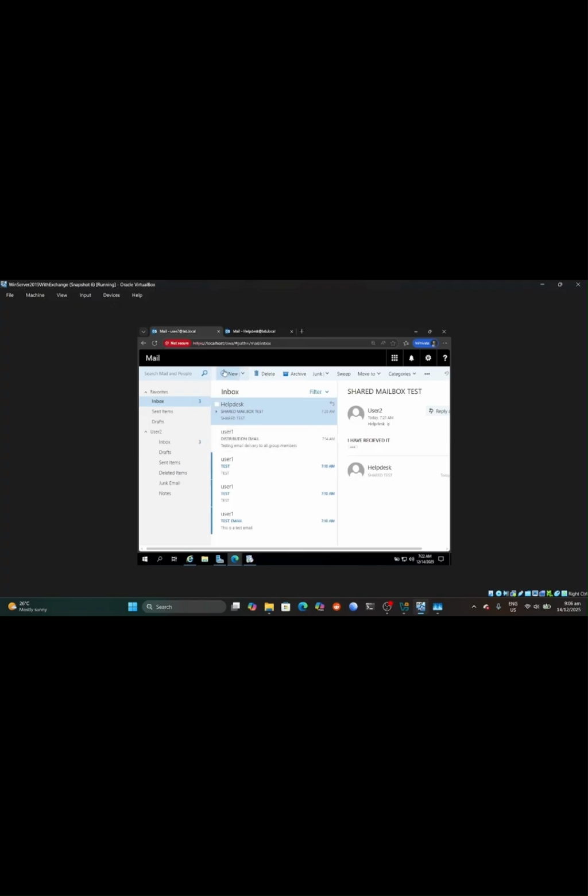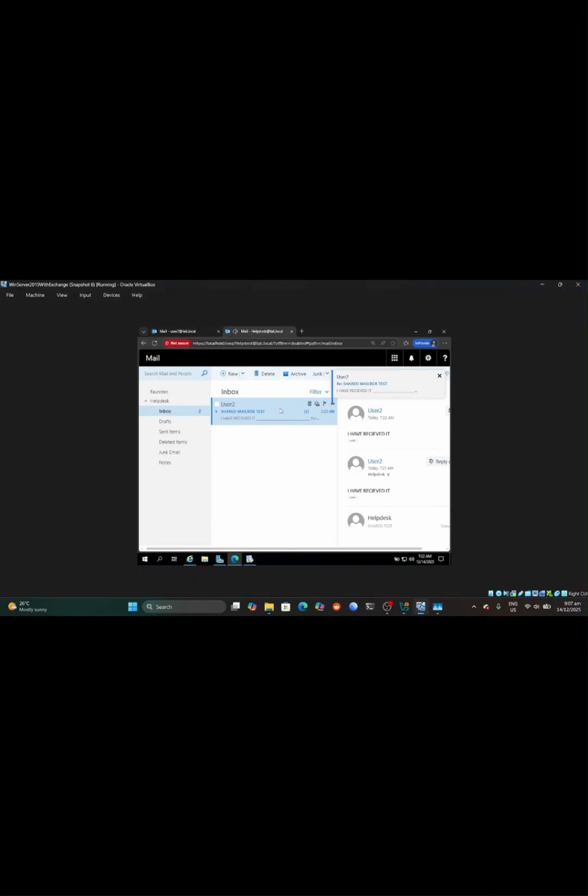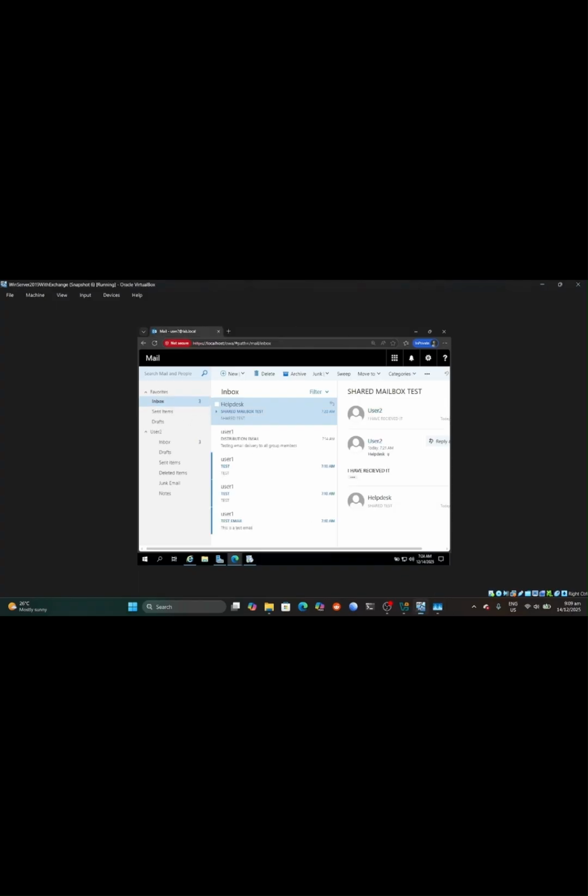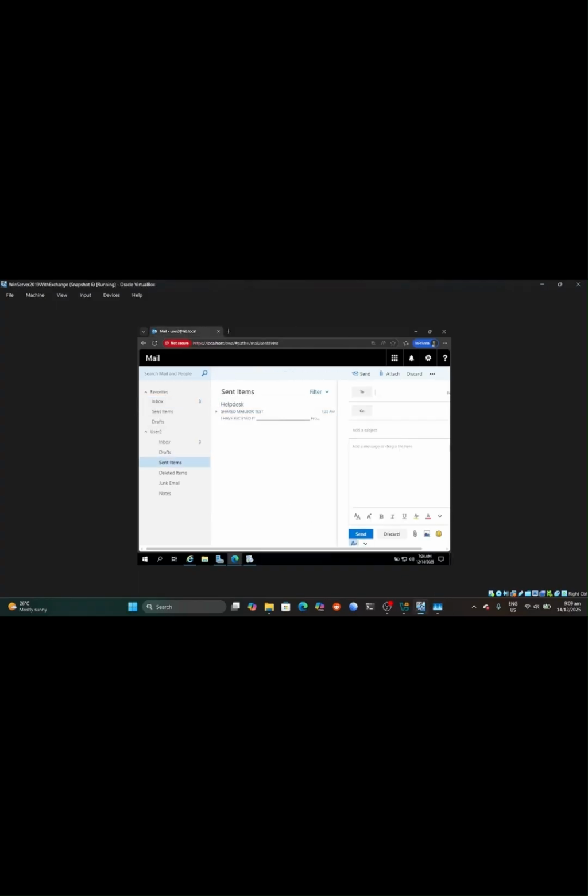So what we want to do is send out confirmation saying we have received it. As you can see, we sent out I have received it, and we want to send it out again. I have received it. So this will just be confirmation to the shared mailbox saying that user 2 did in fact receive the email from the shared mailbox. So then on the shared mailbox we should receive a reply. I have received it from user 2, which we did in fact receive. So this will give us confirmation that it worked on our end.